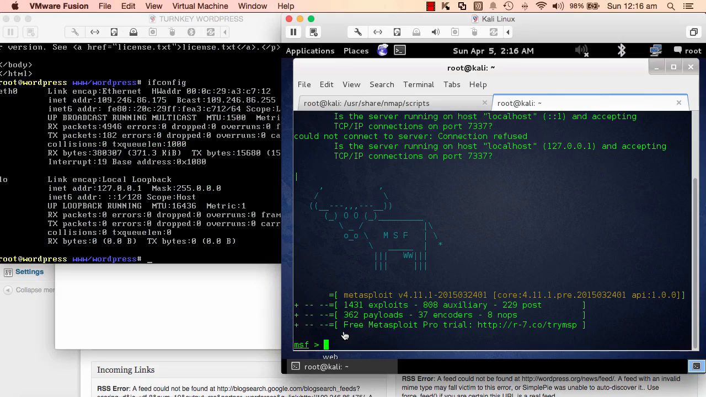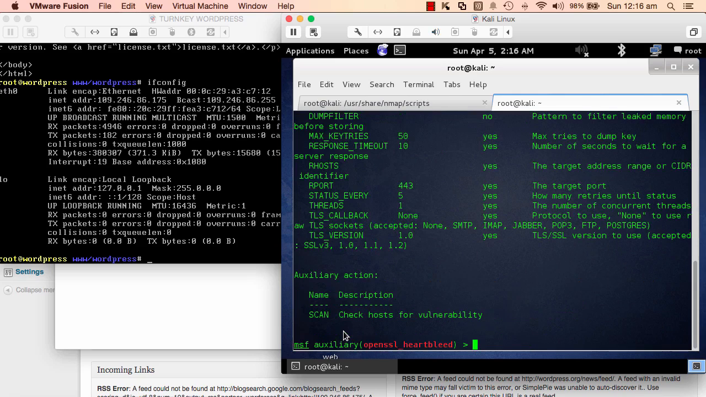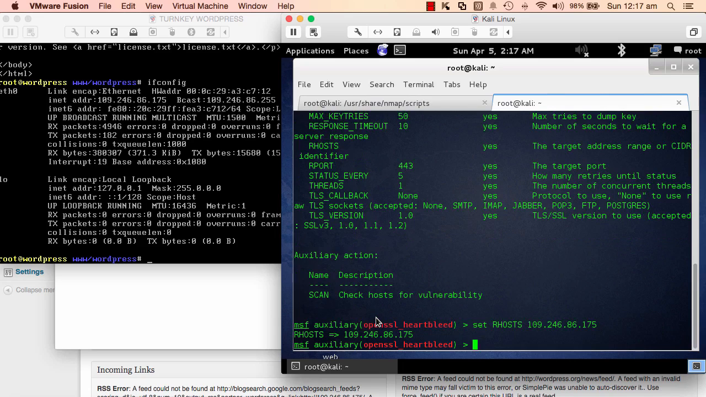My Metasploit is fully loaded. And when I use the auxiliary scanners, use auxiliary scanner SSL HeartBleed, I'll see what options are available. All these are the options that I have, but I'm going to use our hosts, so I'm going to set RHOSTS, and I'm going to put my target's IP address, which is 190.246.86.175. I'm going to set verbose true so that I can see whatever is going on.